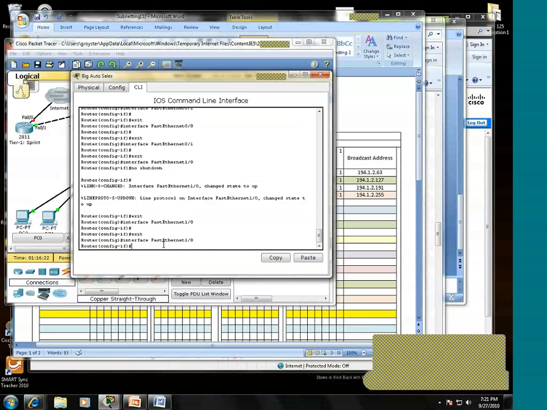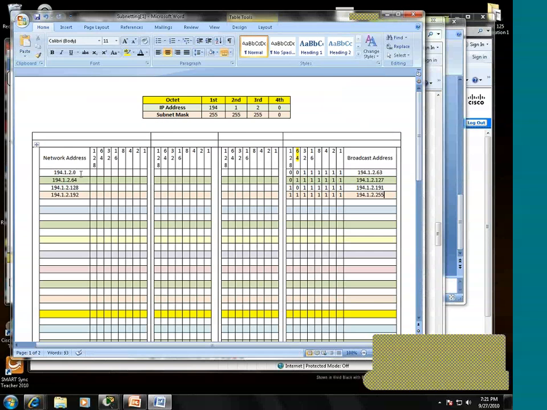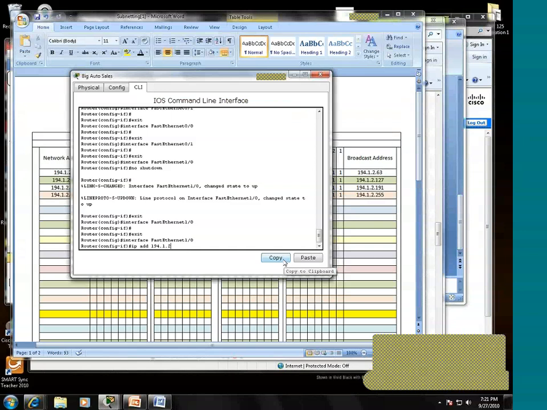What's a good IP address for this particular network? We go back to our chart. We start with the first network, which is the zero network, right? So basically, we can assign an IP address from anywhere within this range of 0 through 63, but we can't use 0 and we can't use 63, right? So we're going to use 1. 194.1.2.1, and what's the subnet mask? 192 is the new subnet mask.